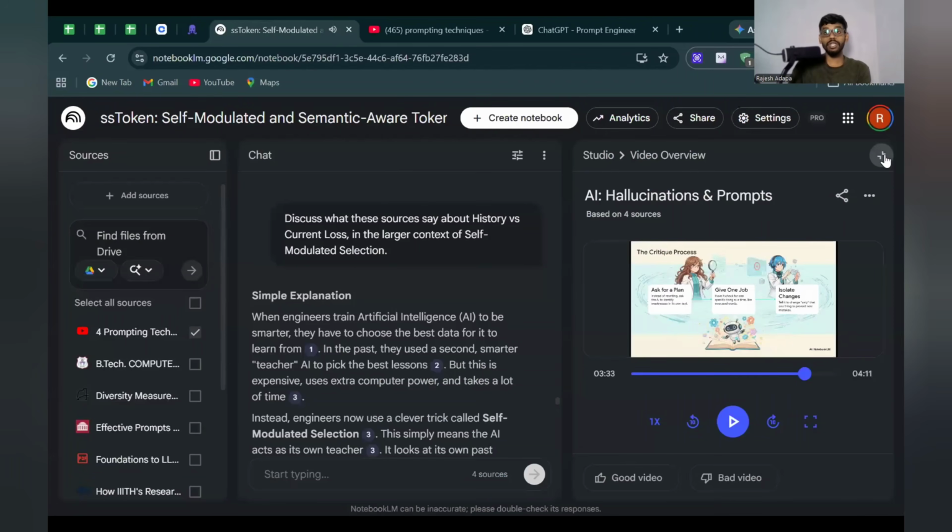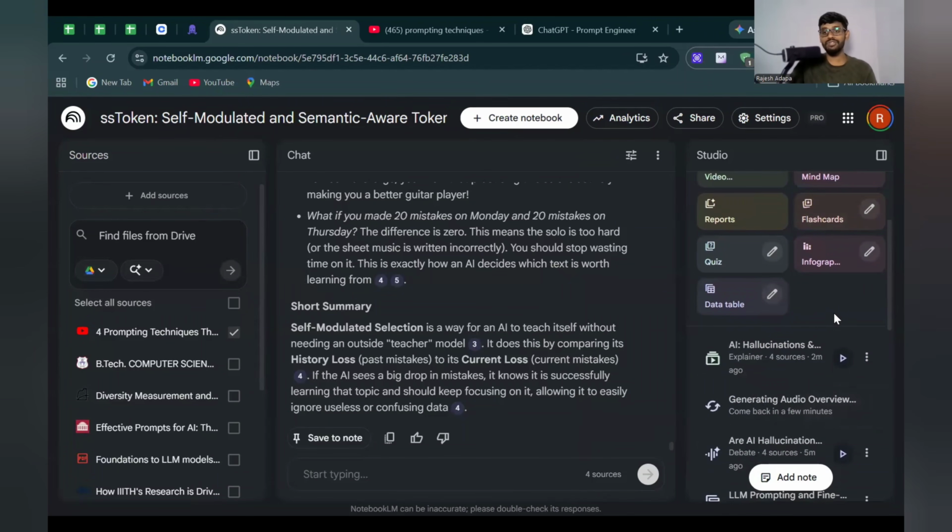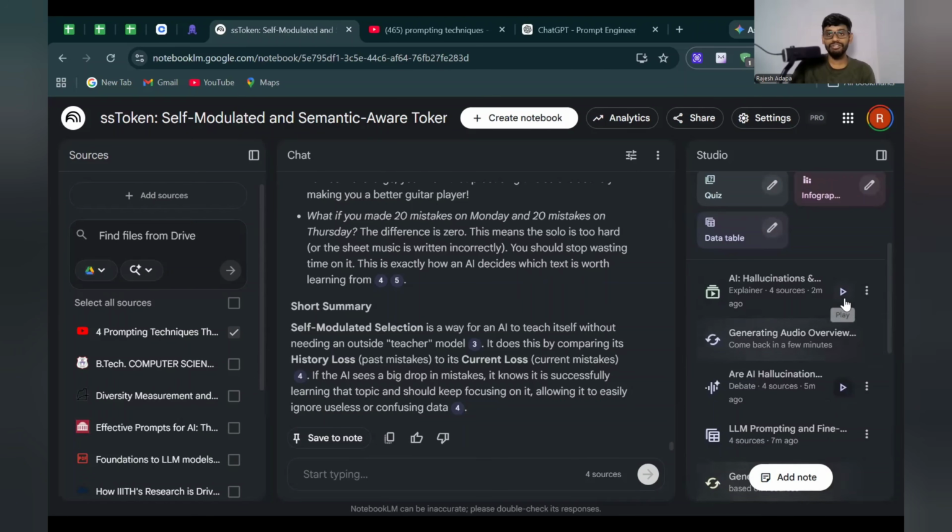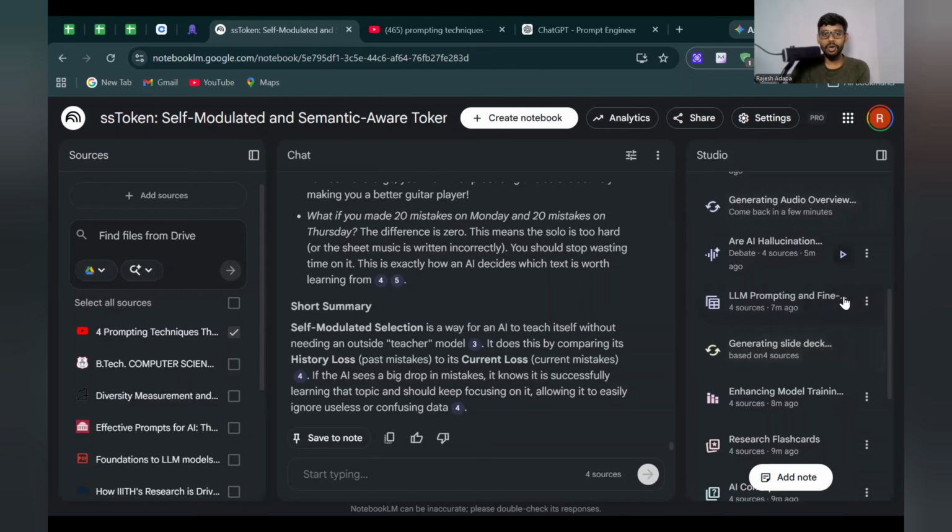So this is how you can generate a video overview, where the concept will be explained to you in a way that makes you understand the complete concepts in 4 minutes. Whatever sources you provide, it will go through all the sources and give you the output, which actually helps you.